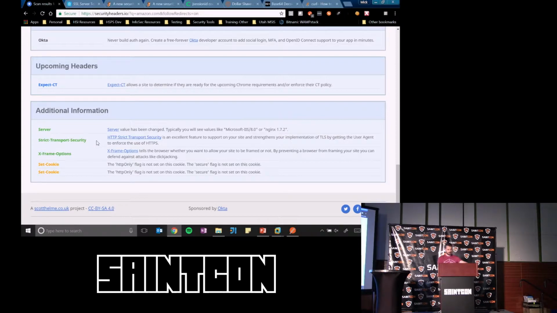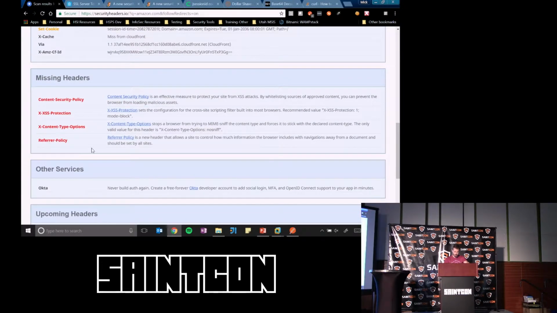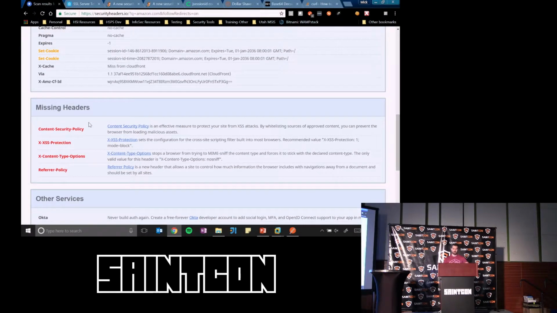In any case, Amazon is using Strict-Transport-Security, which basically enforces HTTPS. We'll talk a little bit more about that, but basically it prevents downgrade attacks. And they're using X-Frame-Options to make sure that nobody can basically spoof Amazon's site using their content. But it also has some missing headers. We're going to cover these, but basically Content-Security-Policy is this mind-blowing tool that nobody uses. It's an effective measure to protect your site primarily from cross-site scripting attacks, but basically it's your own security policy that enforces security at the browser level.